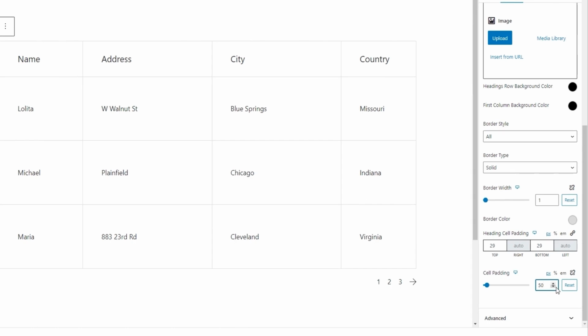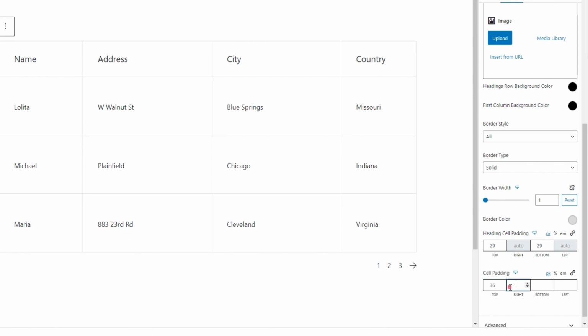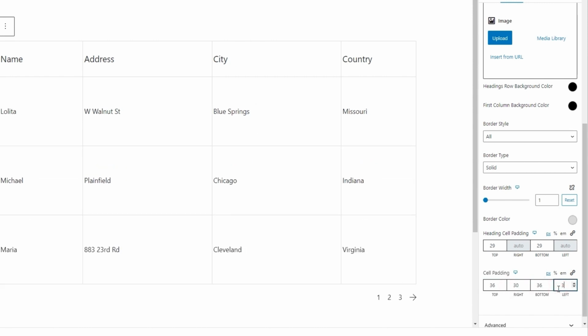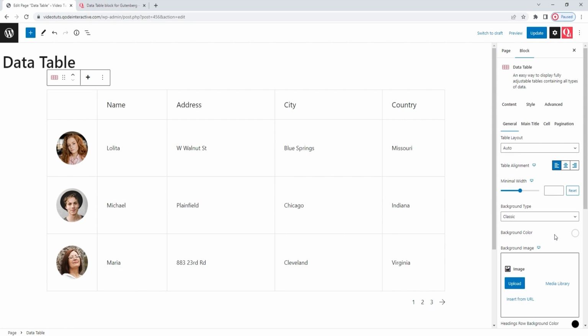Now that we've seen how the option works, I'll reset it and disconnect the field so I can enter different values for different sides. And those values are gonna be 36 pixels at the top, 30 on the right, 36 at the bottom, and 30 on the left. Okay, that's it for the padding. And also for the style options in the General sub-tab. So let's move on to the next one.